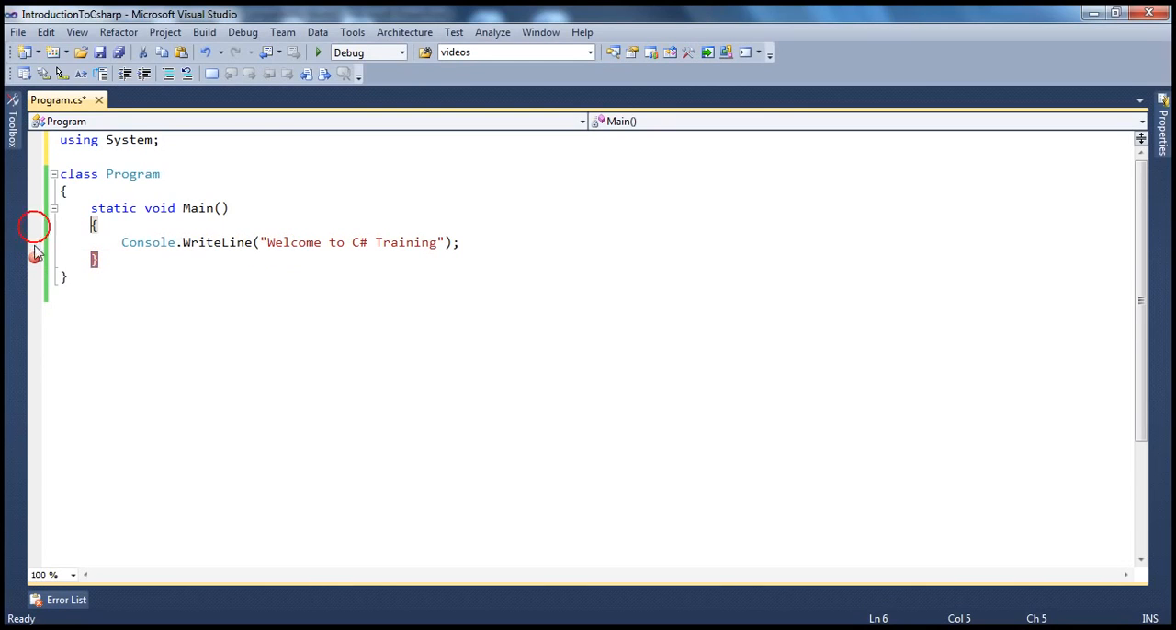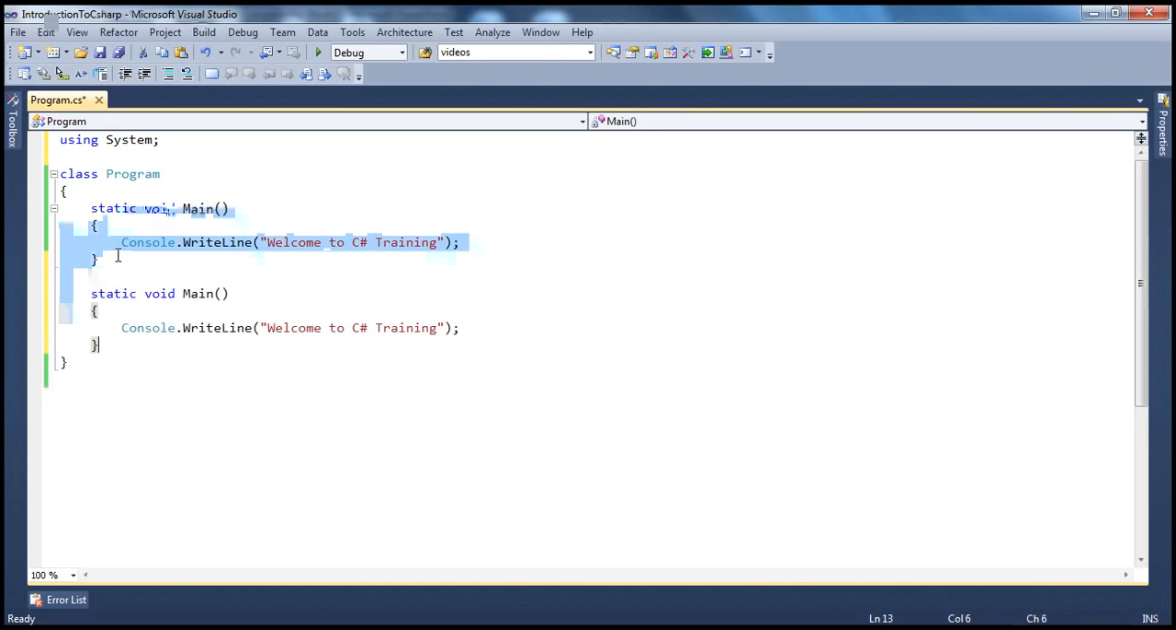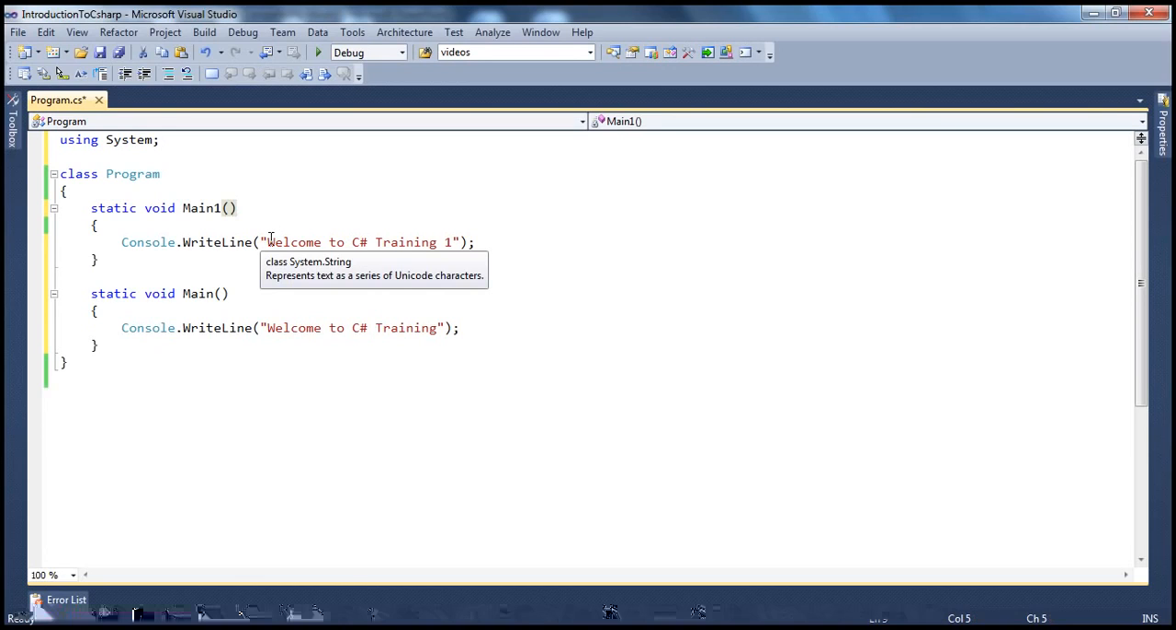So if I run this program, what's going to happen? It starts executing here, prints this line, and terminates here. Now let me make a copy of this. Say, for example, I call that one Main1, and just for differentiation, we call this one a different string. Now, if I execute this program, do you think this message will be printed, or this message will be printed, or both of them will be printed? What do you think will happen?